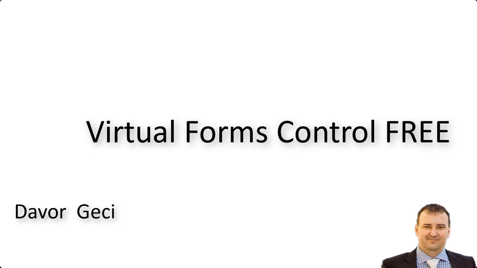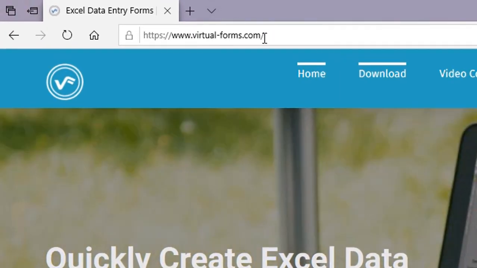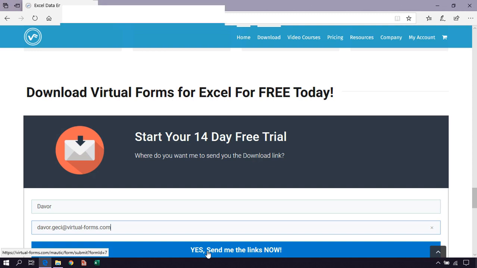Now, to download the Virtual Forms framework, you simply go to the virtualforms.com webpage and click on the download link. This will bring you to the registration page where you can enter your first name and your email. And after you click "Yes, send me the links now", in a few minutes the email with the download links will be delivered to your email.